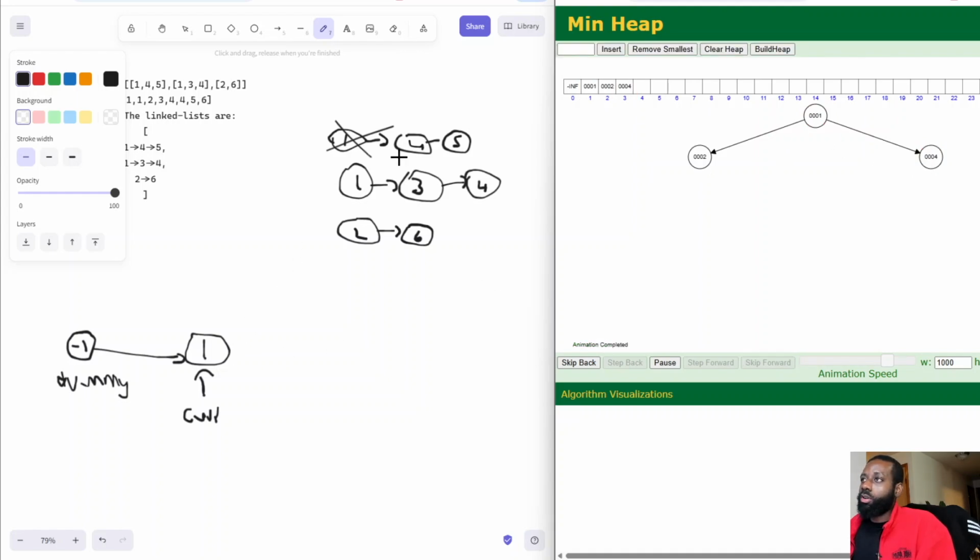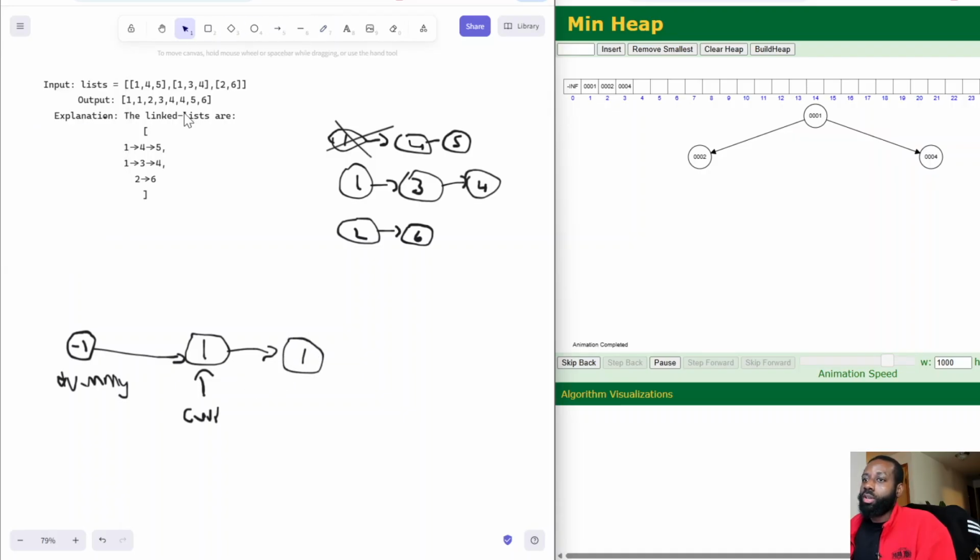So now we call on the smallest one. The smallest across 4, 1, and 2 is obviously 1. So we go ahead and get the 1 here. Okay, looks good so far.